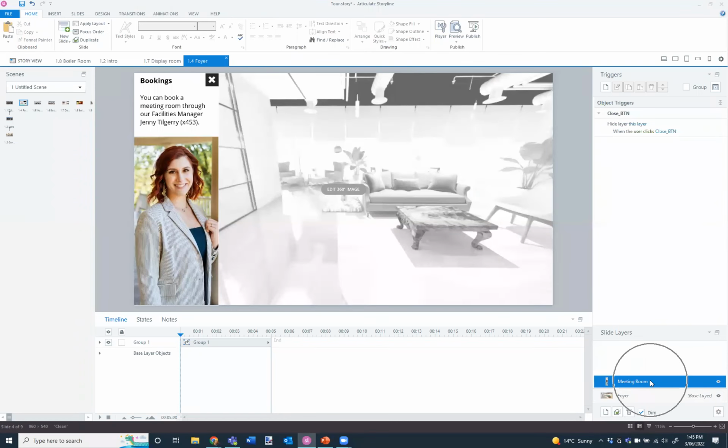There's my meeting room layer that I was talking about. I set that up beforehand. And then I've just got triggers so that when someone clicks on a hotspot or a marker for a meeting room, that layer pops out so they know who to talk to.